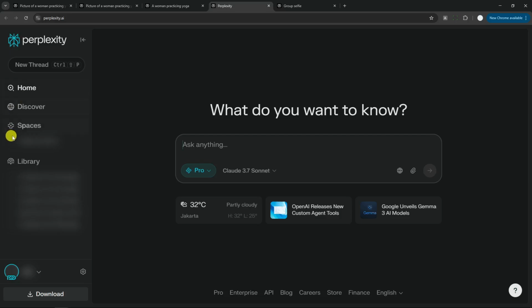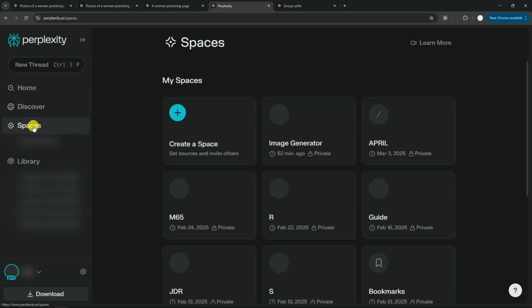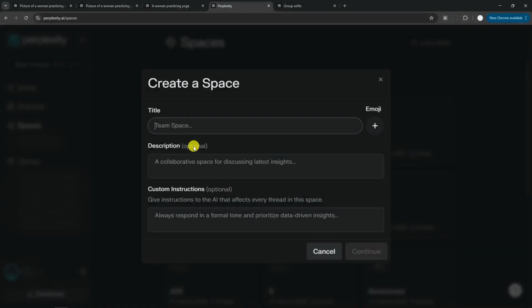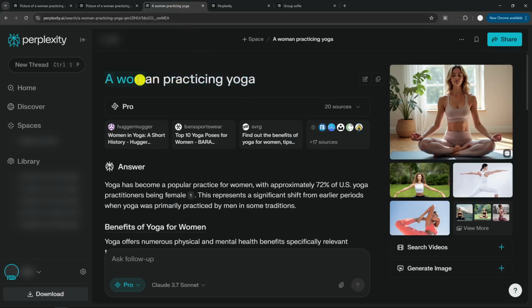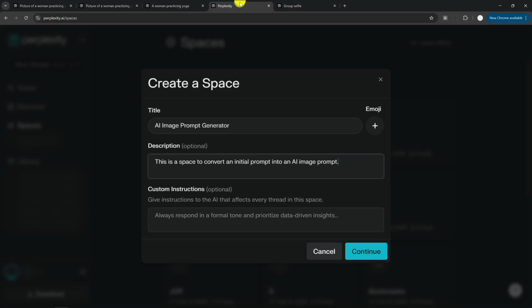Now what you need to do is you have to click spaces. This is a folder or a directory where you can compile multiple threads together. Now click create a space, and I'm going to call this space AI image prompt generator. And then I'm going to set the description to be: this is a space to convert an initial prompt into an AI image prompt. So the initial prompt is this, but this is not perfect, and we want AI to convert this into a better prompt, and then it will answer with the improved prompt right here, and then it will be transferred into the AI image. So that's the goal of this method.